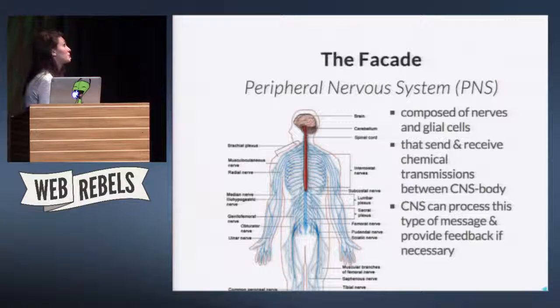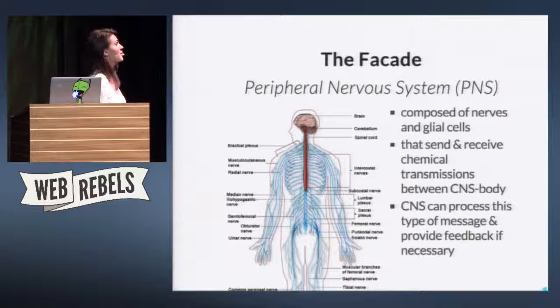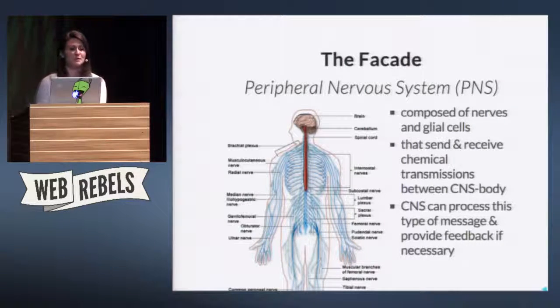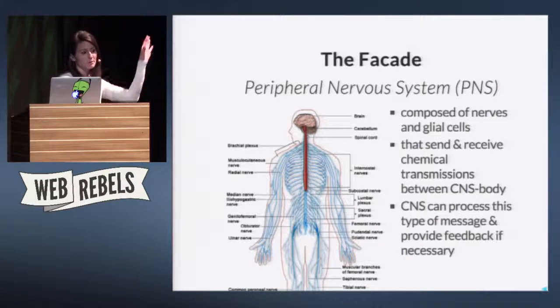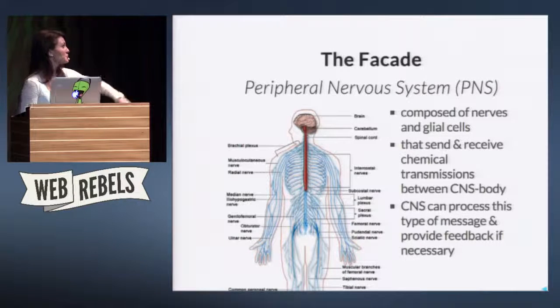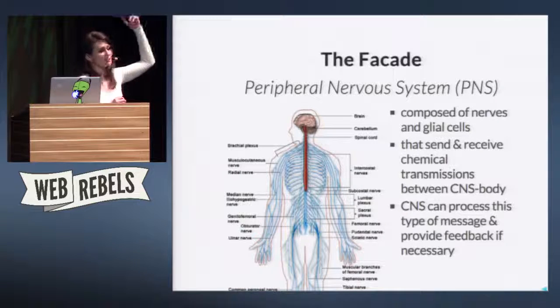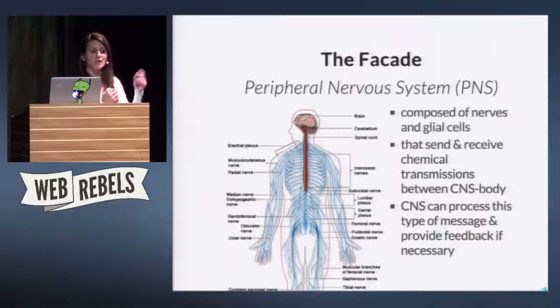The facade is represented by our peripheral nervous system, the other part of our nervous system, which is composed of nerves and glial cells that send and receive these chemical transmissions to our central nervous system. So our central nervous system knows how to process this information, and how to take this type of message and provide feedback if necessary. Say your stomach is feeling hunger pangs. You have nerves going from your stomach to your peripheral nervous system, and these nerves are telling your central nervous system to send these messages to the brain that this person is hungry and probably needs to eat. So the messages go to the peripheral nervous system, and then up to the brain, up to the hypothalamus, which tells us, hey, I'm hungry, I should go eat something.